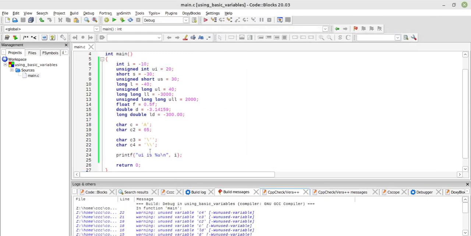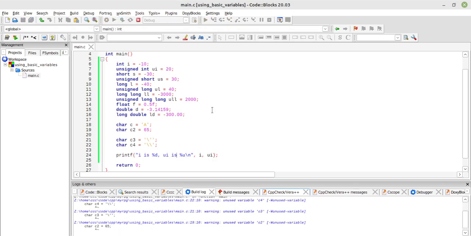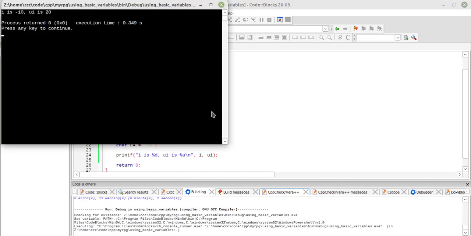You could put multiple format specifiers in the same printf statement. So if you put "i is %d" and then "ui is %u", you just got to make sure that the first format specifier, this %d, goes with the first variable i. The second format specifier goes with the second variable ui, to make it match up. Right, so i is -10, ui is 20.